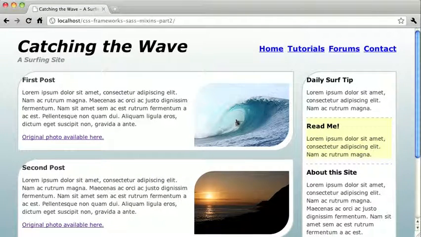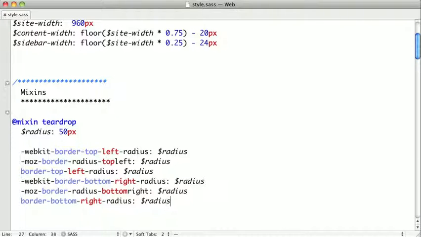Now, this mixin works well, but what if we wanted some of our borders to be more rounded than others? With our current setup, we would have to create a whole other mixin and repeat all of this code, which is the problem that we were trying to solve in the first place. So in the previous video, I said that Sass mixins are similar to built-in functions, and that's because mixins can actually take arguments. So let's try to improve our teardrop function by first allowing for a radius argument.